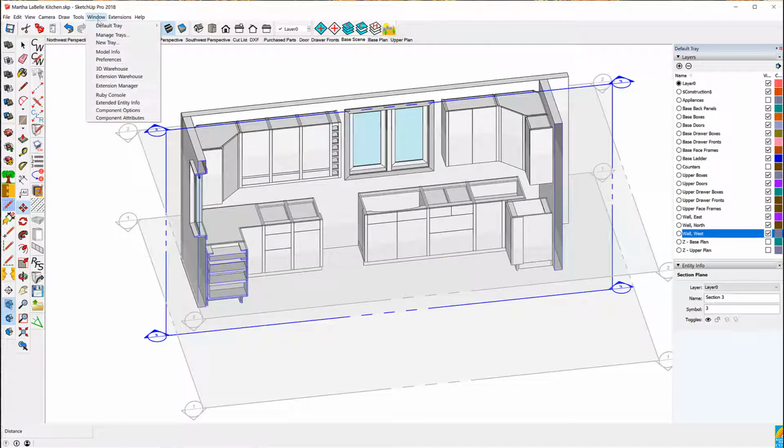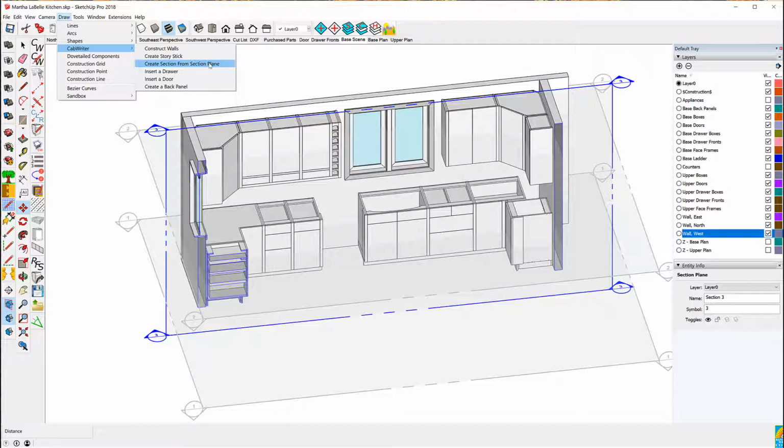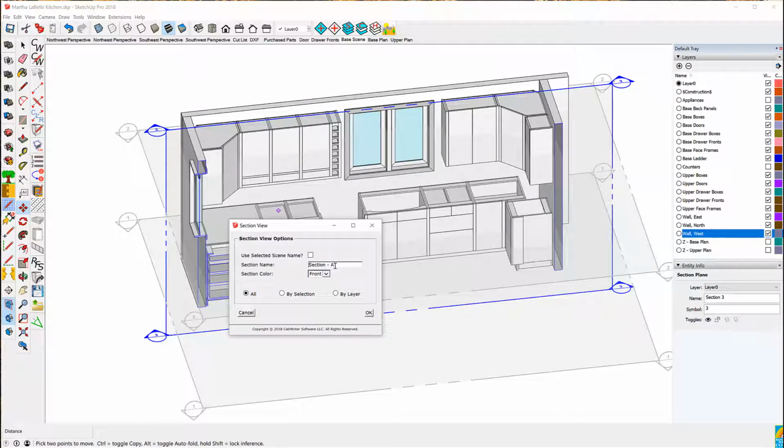All right, so I'll go to Draw, CabWriter, Create Section from Section Plane. And I'll call this North Elevation.